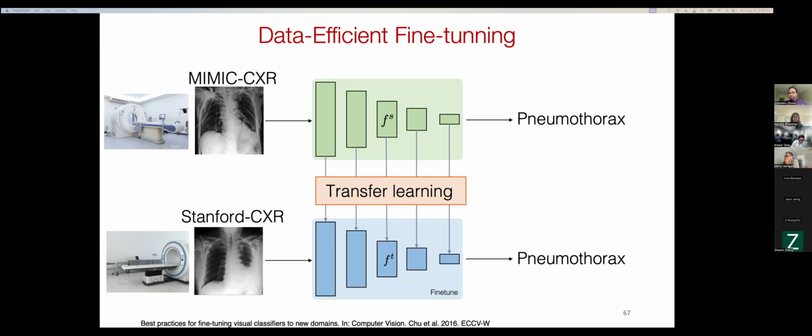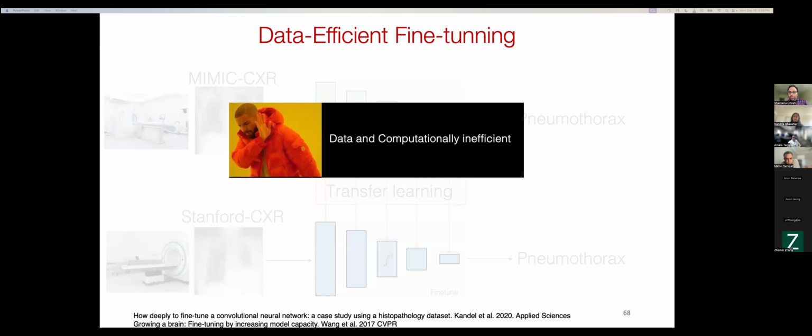Now, consider that we train a model on one site and we want to deploy it to another site. For example, say we train our model on MIMIC CXR data from Boston and we want to deploy it on, say, Stanford CXR. The standard technique is, of course, transfer learning. Now we can fine-tune the parameters of the initial model to predict the labels on the target site. However, it can be inefficient both in terms of data and computation. Why is it inefficient for computation? Because we have to fine-tune all the layers, like the feature extractors and the linear head. Why is it inefficient in terms of data? Because we have to use all the data from the target site in order to do this fine-tuning.